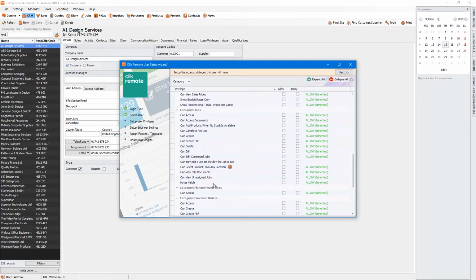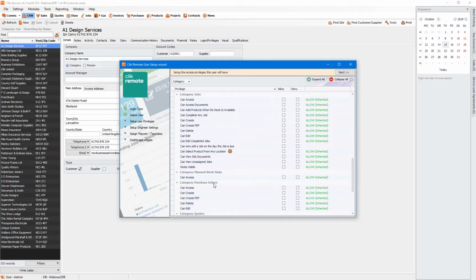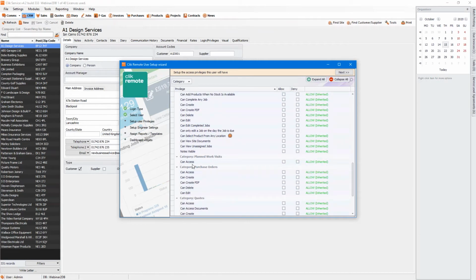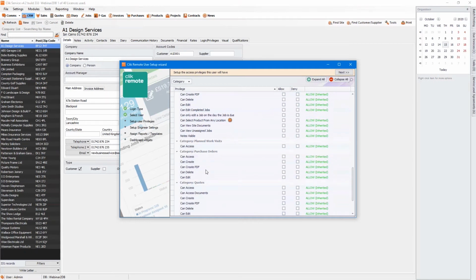In this case, I'm allowing everything for this particular user so I can show you everything, but you might say, I don't want my engineer seeing those notes, which is perfectly fine. Okay, so planned work visits, can they access them? Can they view them? That's in the contract bit of the engineer, and we'll go through that in a bit in Clik Remote Engineer. And can they access the purchase orders?